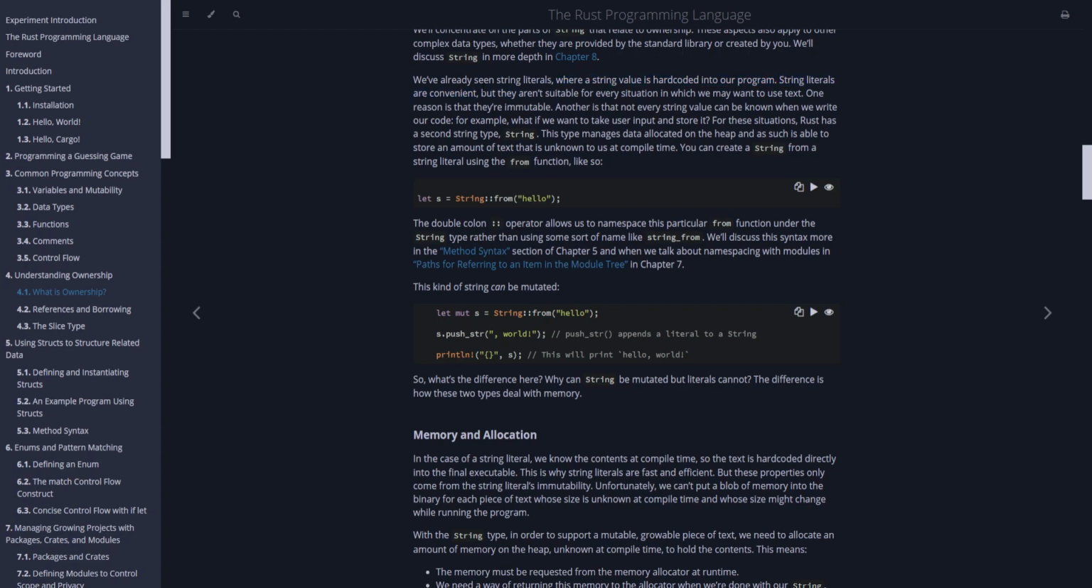String literals are convenient, but they aren't suitable for every situation in which we may want to use text. One reason is that they are immutable. Another is that not every string value can be known when we write our code. For example, what if we want to take user input and store it?